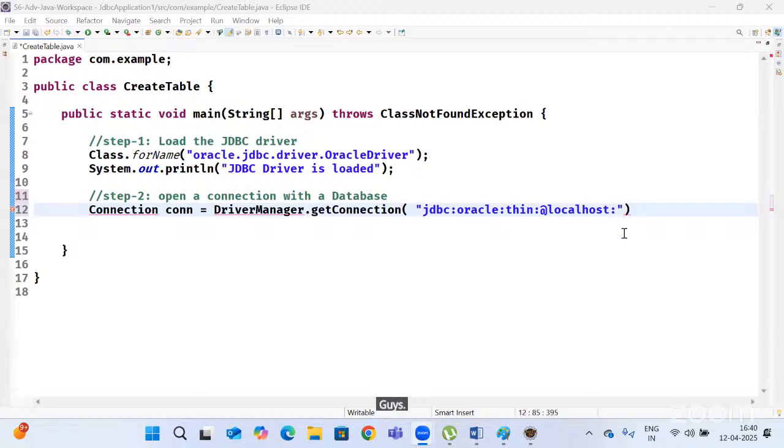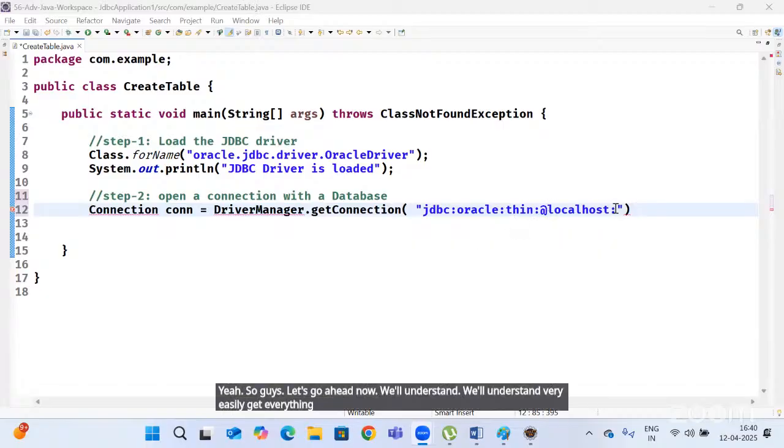Yeah. So guys, let's go ahead now. We'll understand very easily. You'll get everything. So tell me, in the URL, so far we have discussed up to localhost.